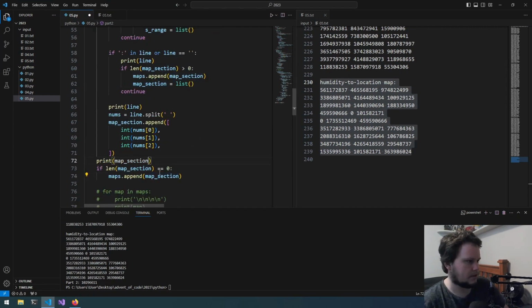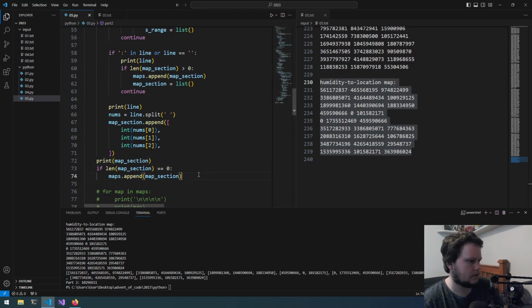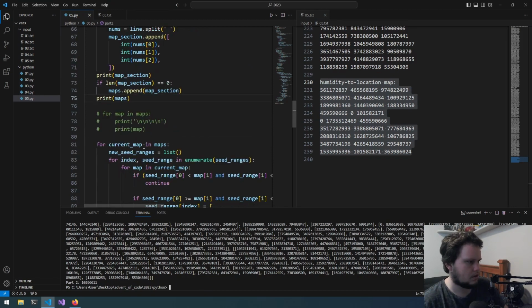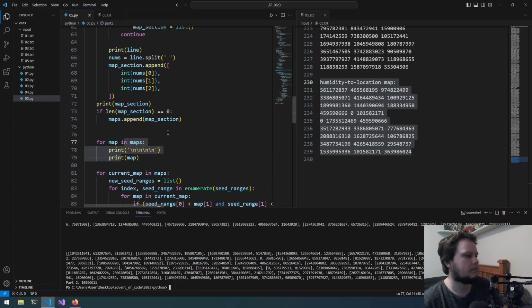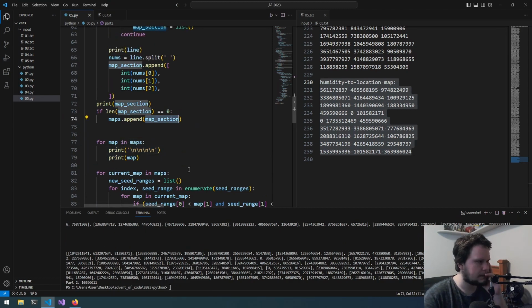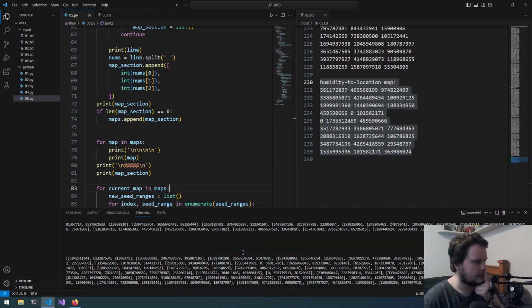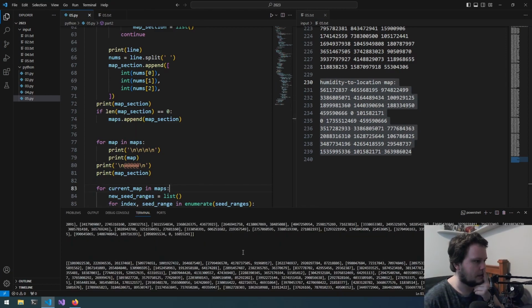Print map section. So there's those. Print maps. Actually, we want this one back. Oh, it's not. Wait, how is that happening? We can see right there that it exists, but it's just not being added, even though I'm telling it to add it.